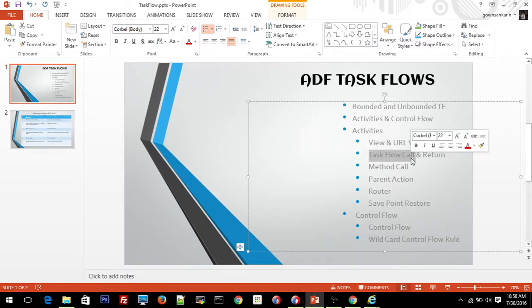is required to call the task flow from another task flow or from any other page. The return activity will take you back to the calling task flow. And the control flow will help you define the navigation from one page to another page, one view to another view, or even from one task flow to another task flow. And the wildcard control flow rule: instead of having different back buttons, I just want to define one outcome which will be helpful throughout the application. Whenever someone sends the outcome as back, it will take you to the main page.